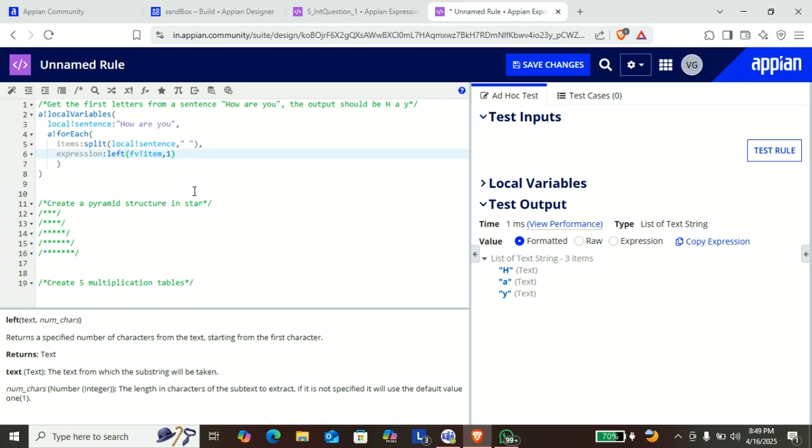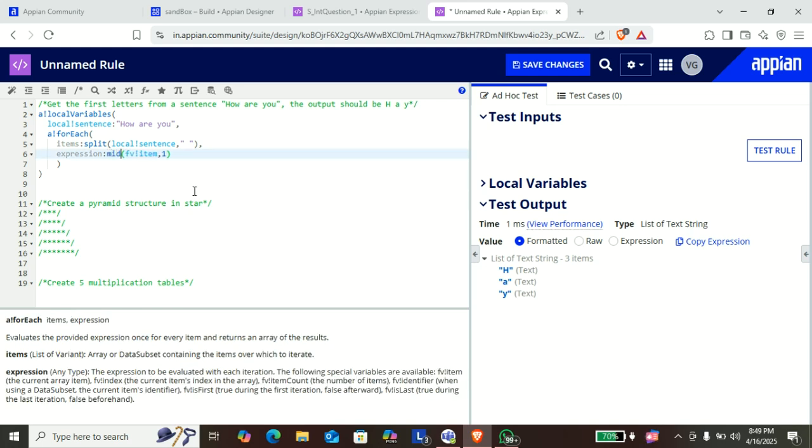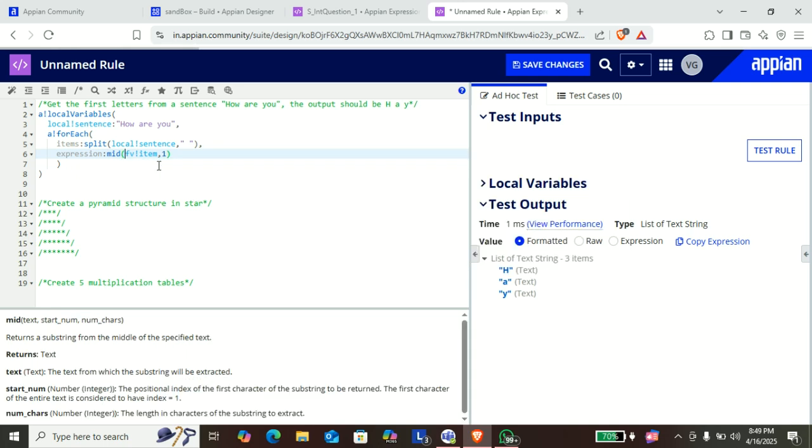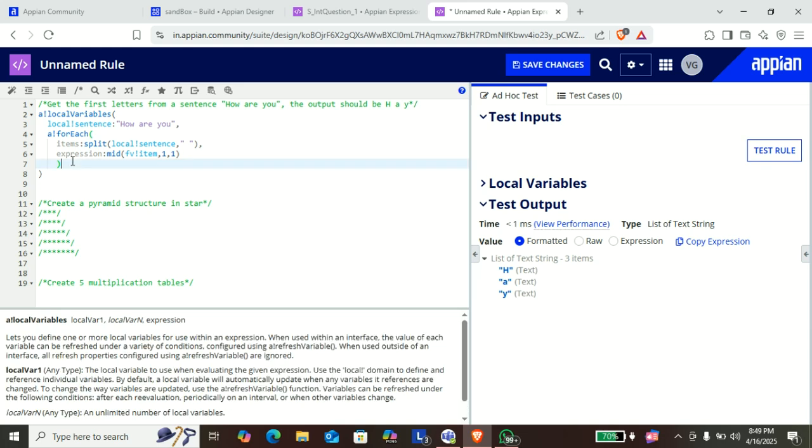The other function which I can use to achieve the same output is mid. But for mid, the parameters inside would vary. Thus, we need to pass the start number and also the number of characters. The start number in this case is also the first one, and the number of characters which we need to fetch is also only one. So I have to pass this, and even if I test this, it is going to get me the same data. So this is how we fetch the first letter of each word.